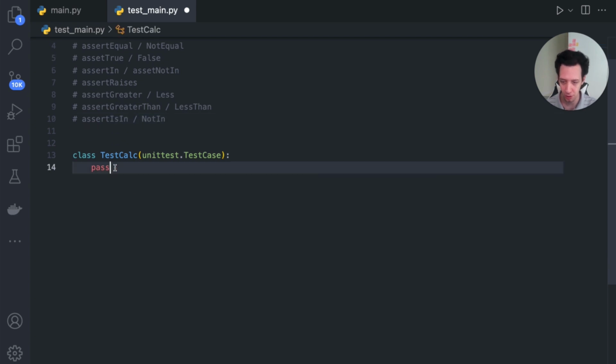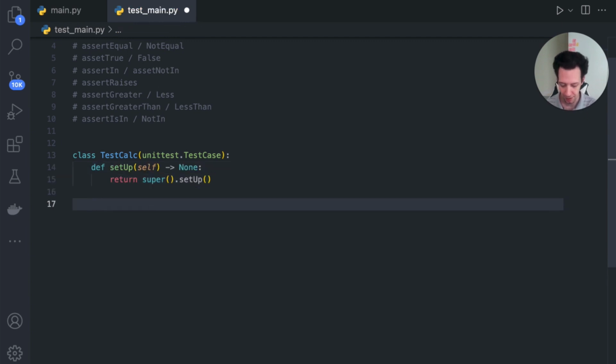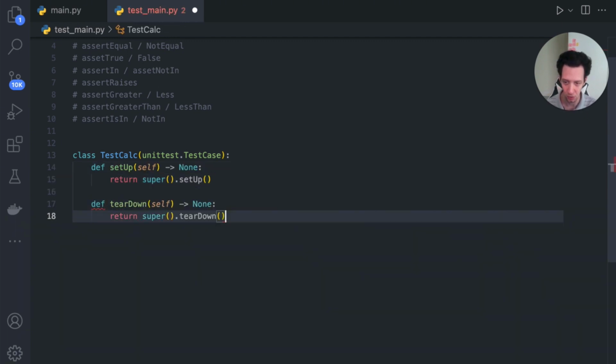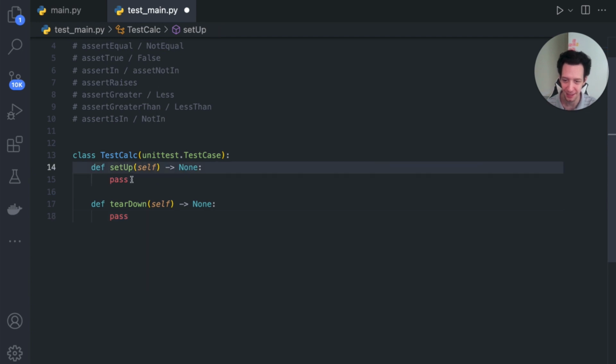Now, when it comes to our class, there are two built-in methods that we can use. We have setUp and we have tearDown. These run automatically. So I'm going to remove the boilerplate that VS Code was just giving me here so I can explain these.